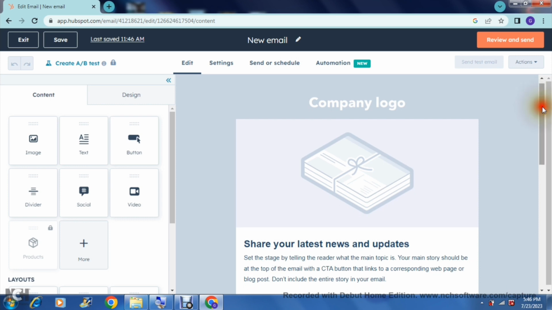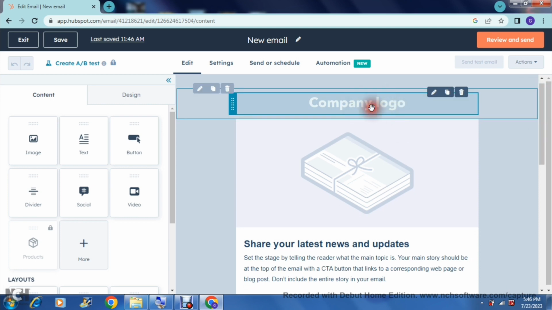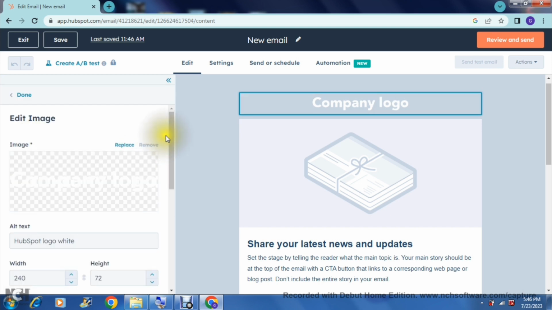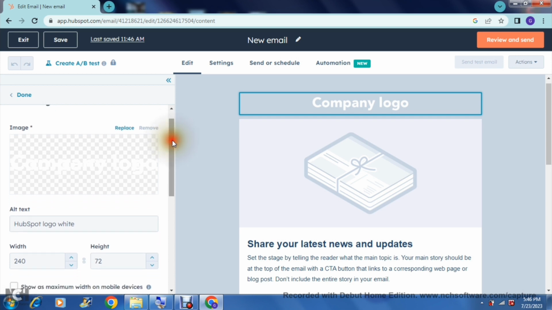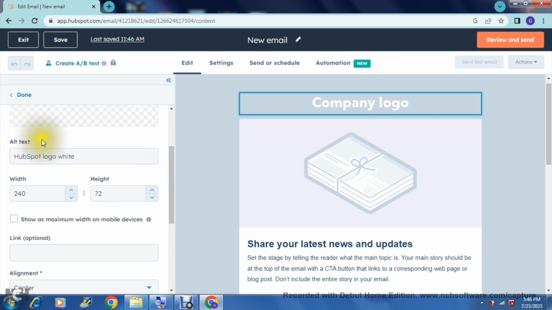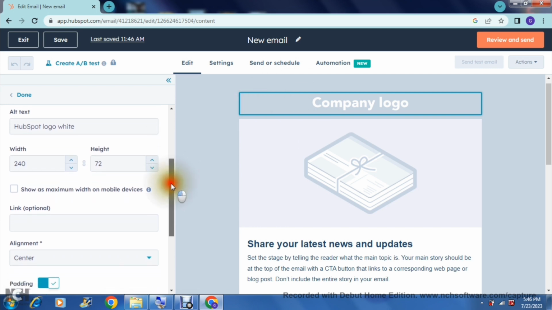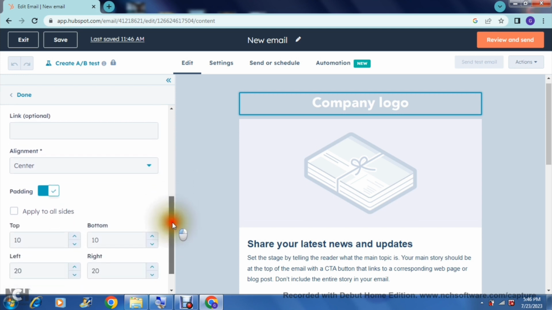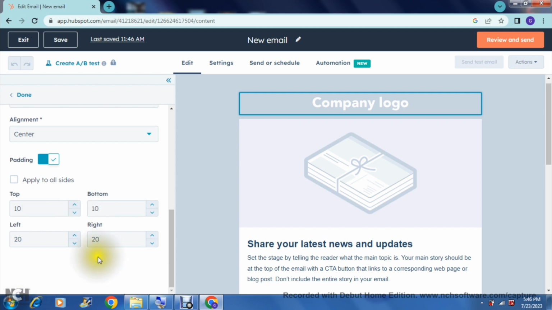So right at the top, it says company logo, and if you tap on that, on the left hand side, you will see your toolbar. Now this toolbar basically allows you to edit everything that you see on the right hand side. So you can edit that image, you can replace it, you can remove it completely. You can also edit the alt text. So right over here, it says HubSpot logo white, and that is what that looks like. You can also change the size of that box. You can also add a link to that. You can change the alignment, the padding, and then as you can see right over here, all of those details.